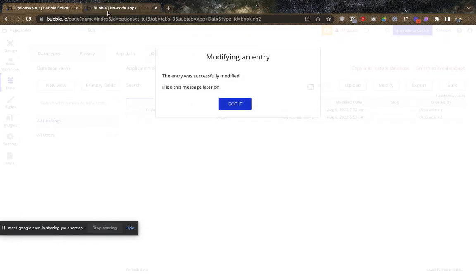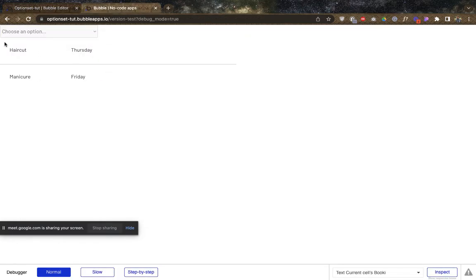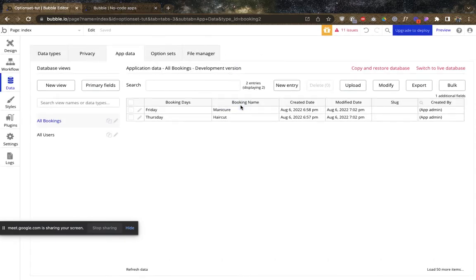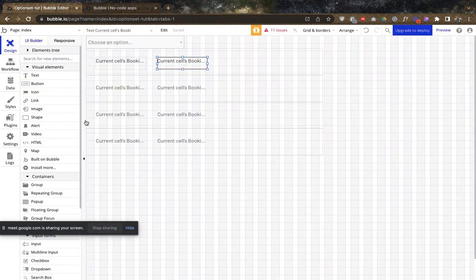If we go back to our repeating group, you see that it has been updated. So it will show the days. So these are the simplest. I think we just finished the simplest ways to actually use an option set. Now we're going to go to the more interesting ways to use our option sets. I hope you guys understand.